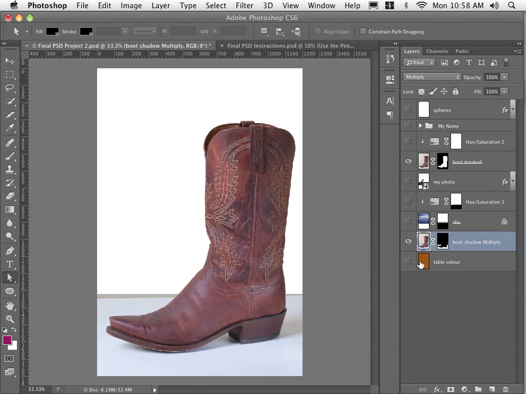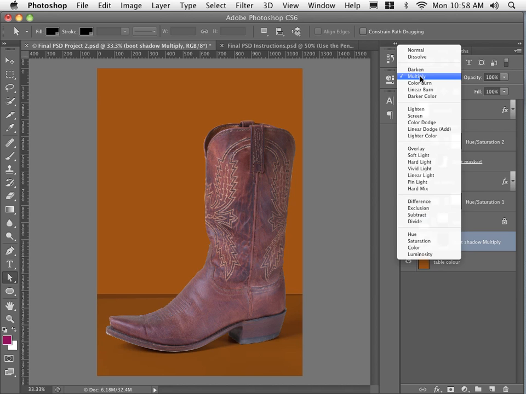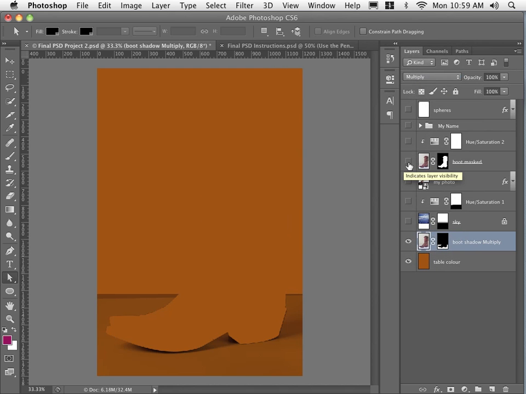So if I turn on that background layer called table color, you'll see the effect of that. What you see here is the shadow and the tone of the table being projected onto the layer below called table color, and that's because I want you to use the mode called multiply. If I turn off the boot, you'll actually see that accentuated there.